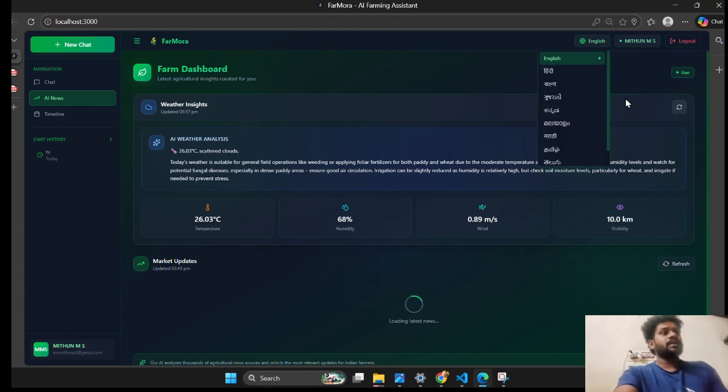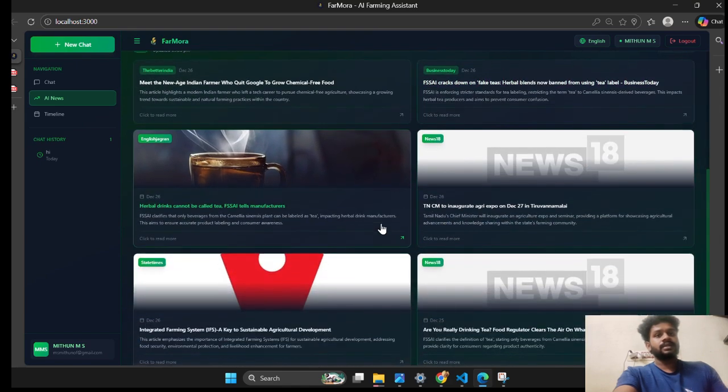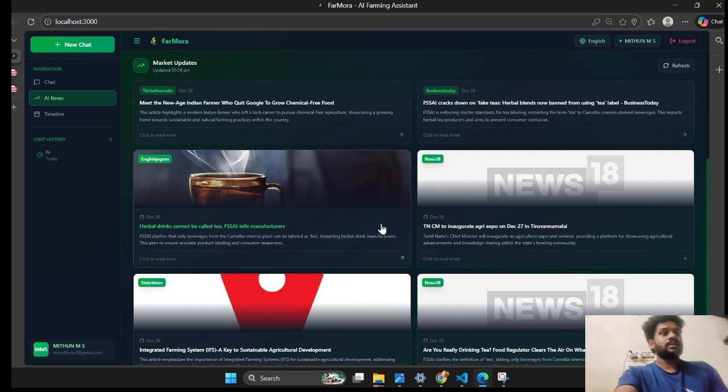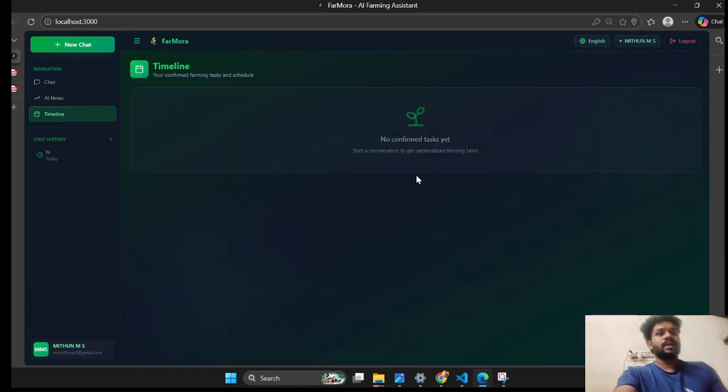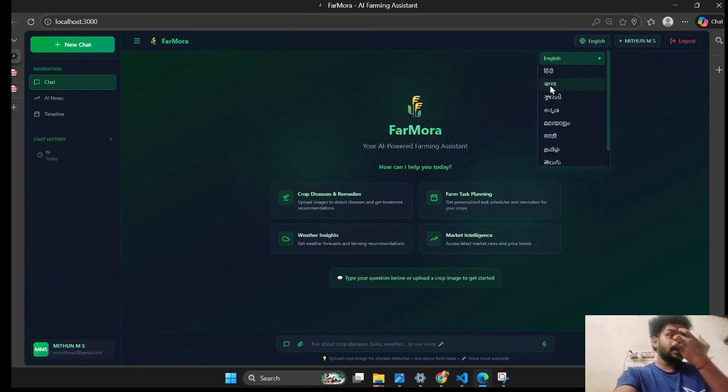And you can see the languages option. We have multiple regional languages across India, which is helpful for the farmers to converse in their own language. And you can see there is news. These news items are summarized by the AI from the APIs. And you can see the timeline. The timeline is created when you have a chat with the user interface.